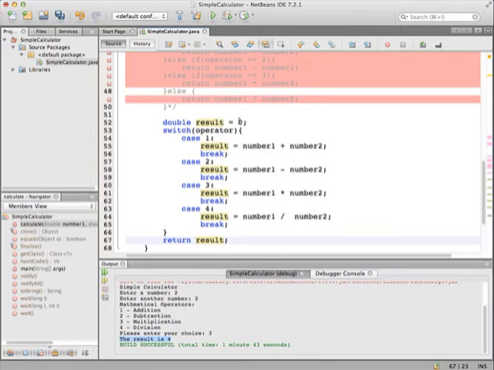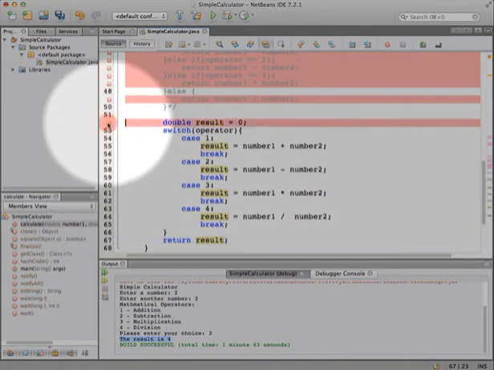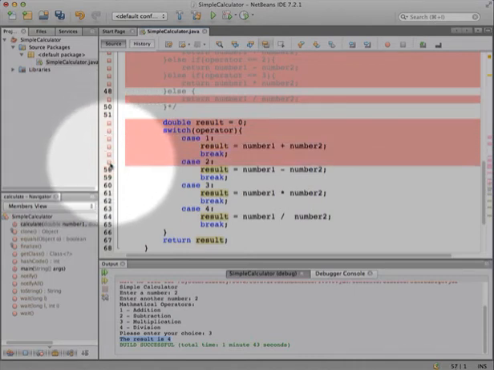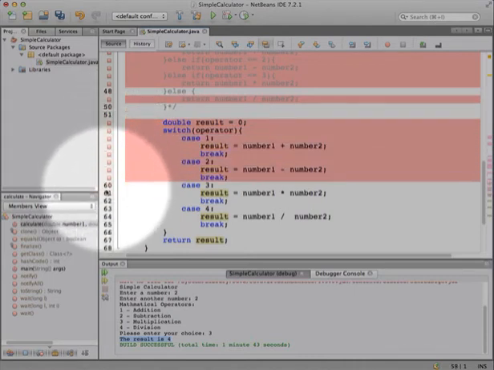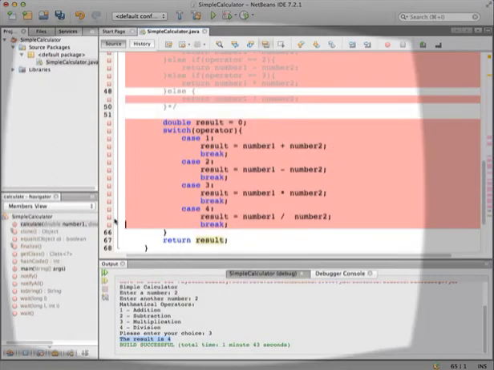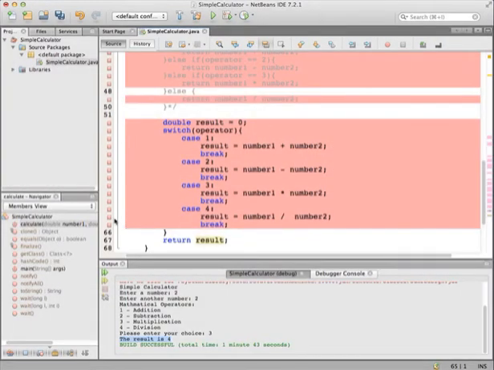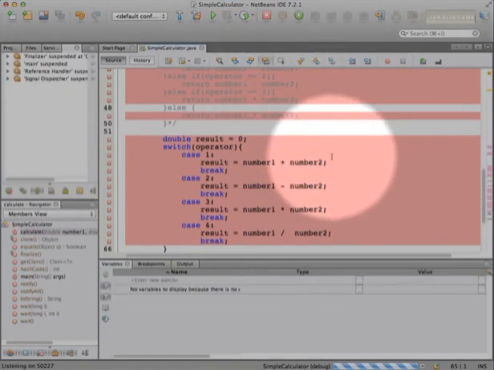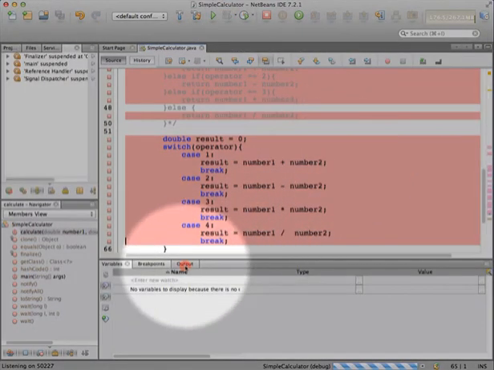So let's look at how this one is going to operate. I'm going to set my breakpoints here so we can work through this. And I'm going to show you what happens if you forget your breaks in your switch structures. Now remember, switch structures can only be used for integers, characters, and now in Java 7, strings, which is what we're using. We're using Java 7. If you're using Java 6, strings won't work. All right, so here we go.